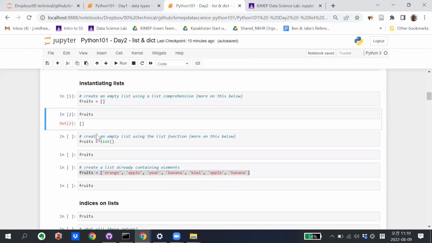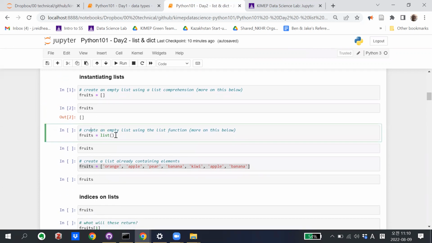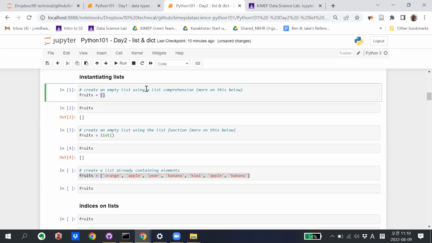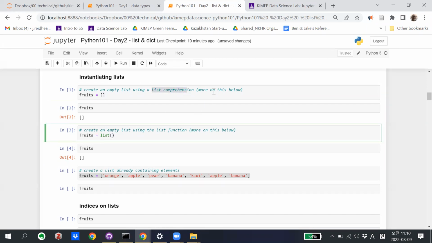You can also create an empty list using the list function, like this, and it also creates an empty list. We're going to talk a lot more about list comprehensions and the list function probably in a later tutorial.